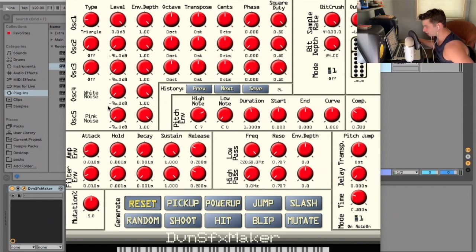So looks like here we have three main oscillators, two of them being white noise and pink noise, so technically five, but three main ones. And then we have filter envelopes or amp envelopes, EQing, some pitch envelopes, a bit crusher, and the pitch jump, which I think is really cool, and then the mutation percentage. So we have triangles, breaker. That's cool. I like that one actually a lot.